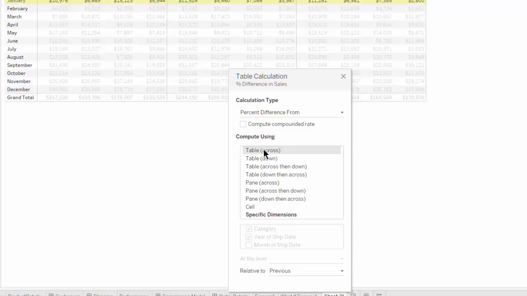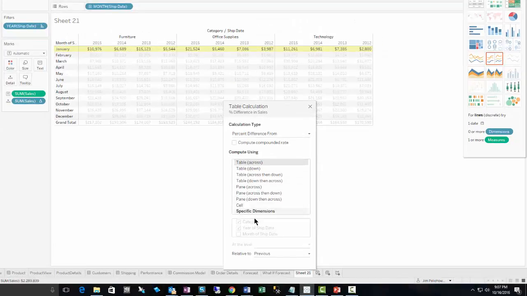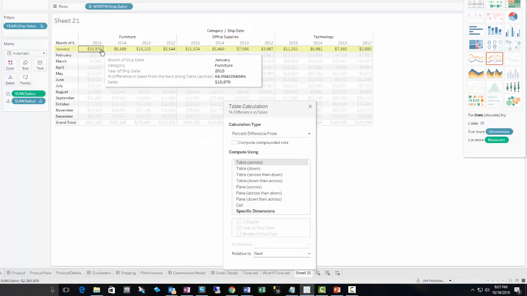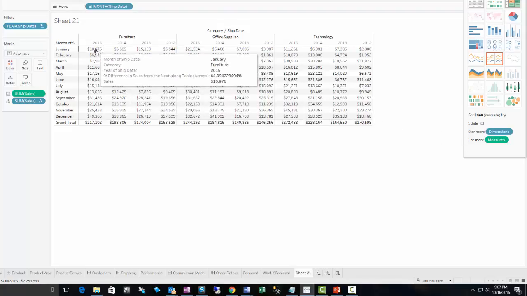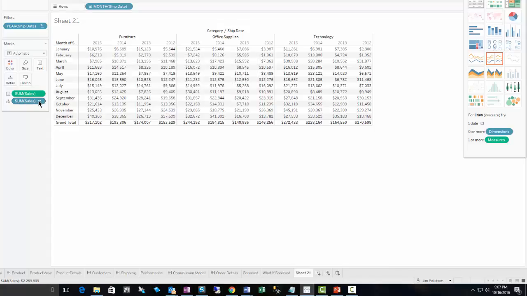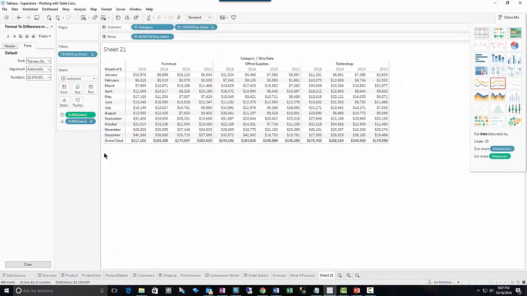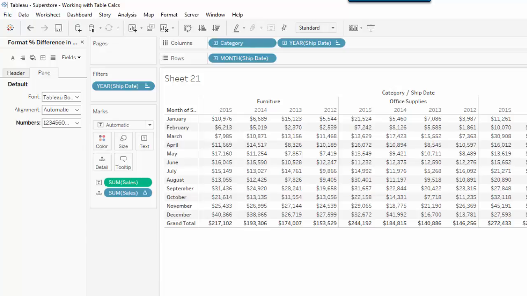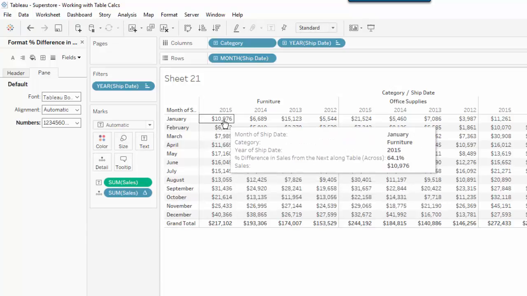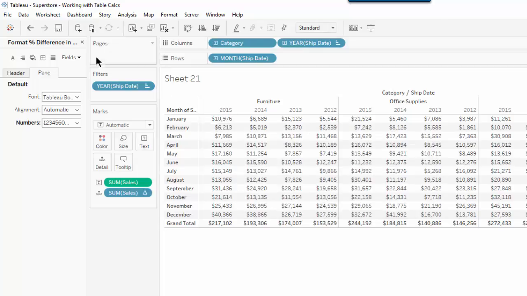So my compute using is table across as I'm comparing sales horizontally. Then I just have to set my relative to setting to next, or going from left to right across the page. This calculation got added to our tooltip, so when we fly over our data, we'll be able to see that calculation. I'm going to format this percentage, make it a little easier to read, 1 decimal point percentage. And now you can see that we have our year-over-year calculation by month.